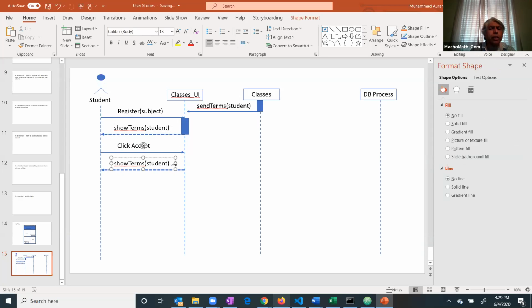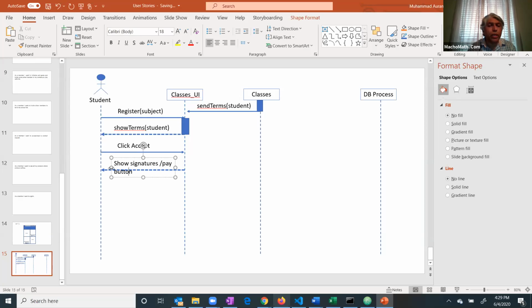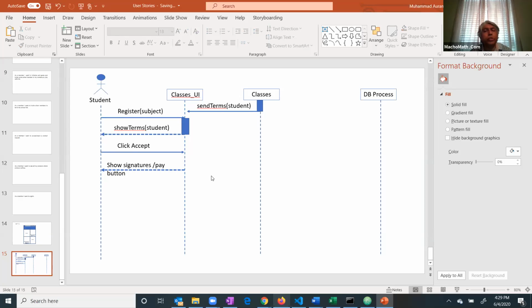So basically, show signatures and pay button. Right, guys? Do you agree with me? Show signatures and pay button. So it shows the signature and pay button. Once it shows the signatures and pay button, what happens next?